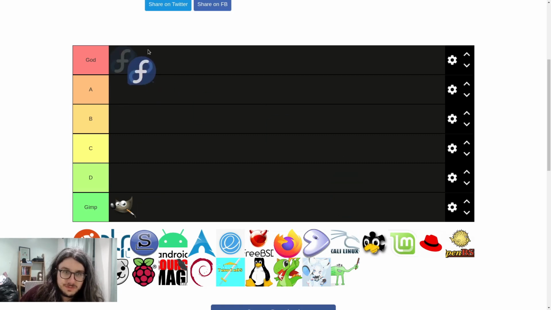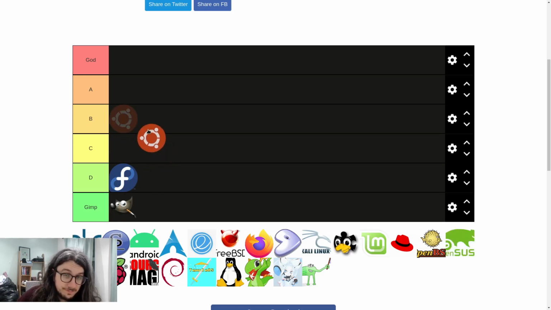Next up, we're going to put Fedora in the D tier because it's terrible. Look at this. It's like an F. What's going on there? It's just an F. It looks like a Facebook logo. Terrible. Ubuntu. Okay. Pretty okay. B tier. Yeah, B tier.